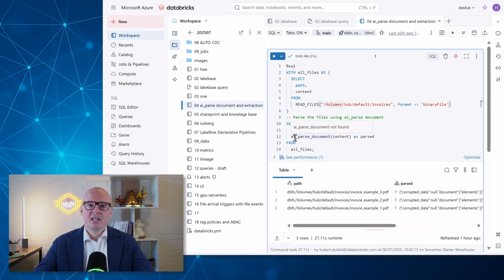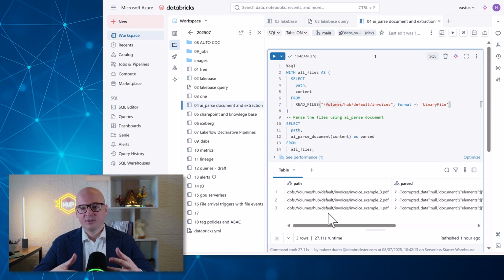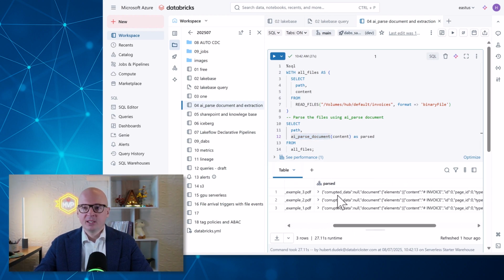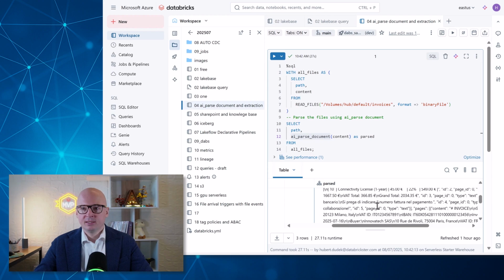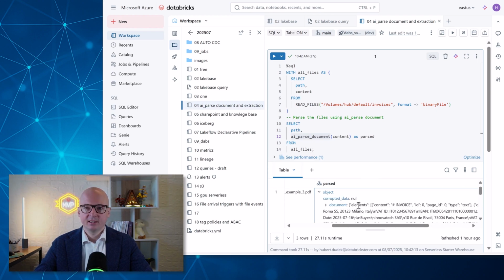So that function can extract text from a binary file. For example, here we executed that. We first read the files in binary format, and then we pass them to the AI parse document function. And then we can see that the data from those invoices is extracted, but there is actually a UI for that.